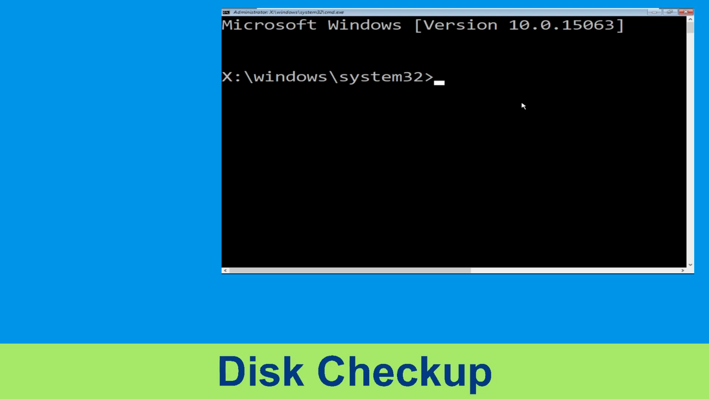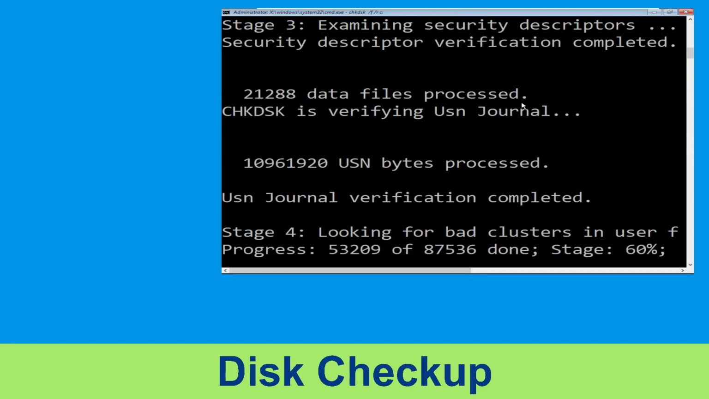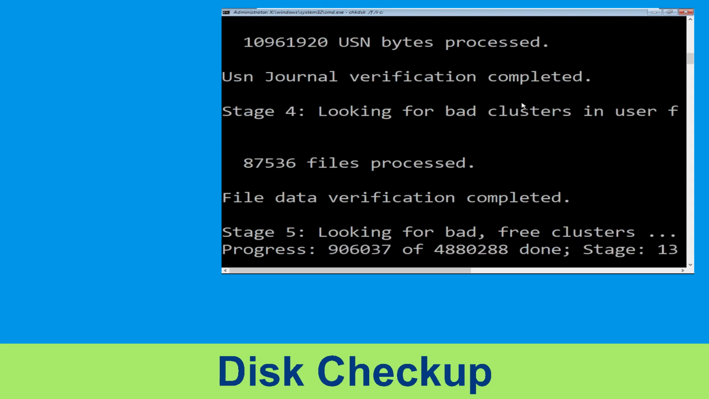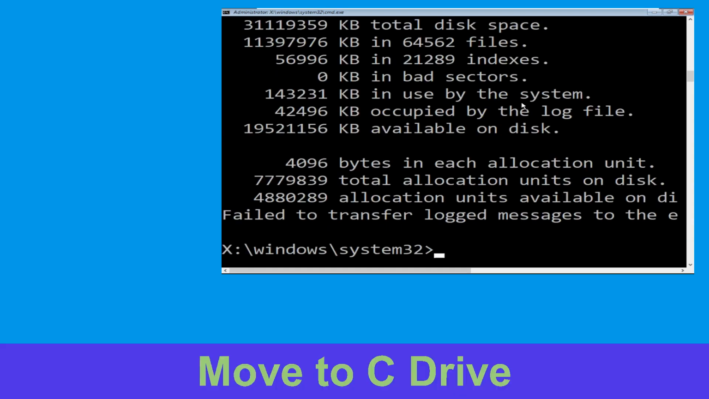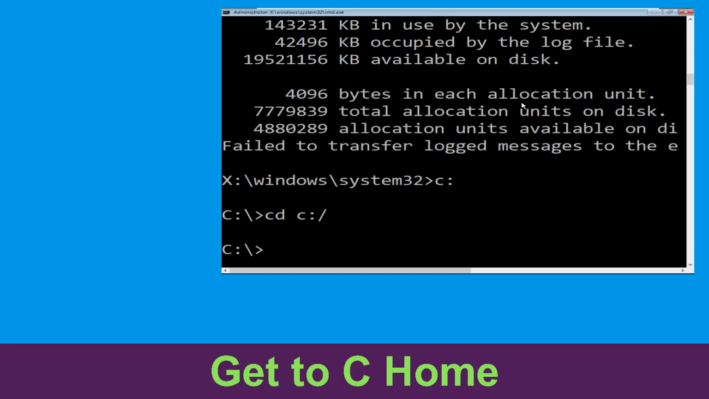Now type chkdsk /f /r c: and hit enter. Now we need to wait for some time to complete the process. Now type c: and hit enter. Type cd c:/ and hit enter to execute the command.